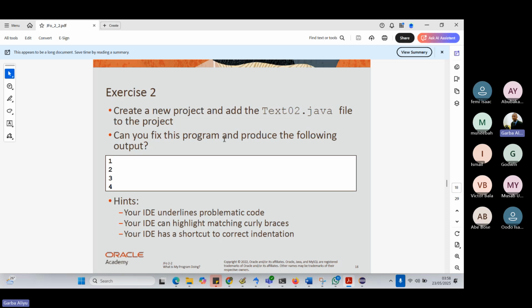Can you fix this program and produce the following output? Please check under your exercises here. You will see it on your dashboard on the Oracle accounts. If you check, there are exercises, take exercise 1, take exercise 2. It's very simple, straightforward. The program is there, only that they're asking you how to fix it. So they say create a new project and add this. That means in the project, you are expected to add this text2.java.